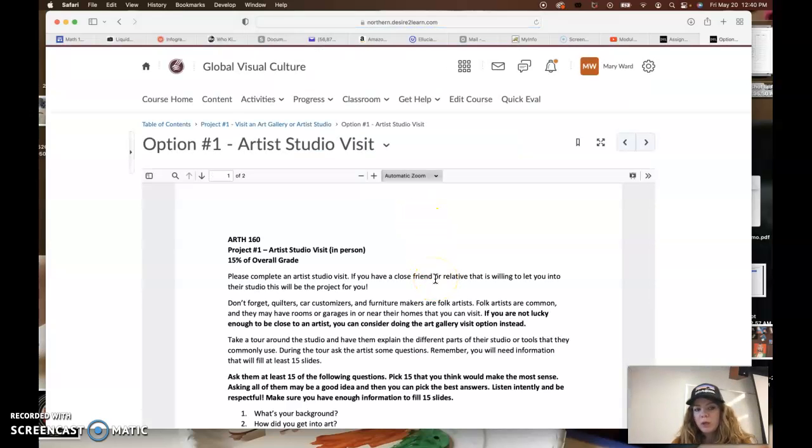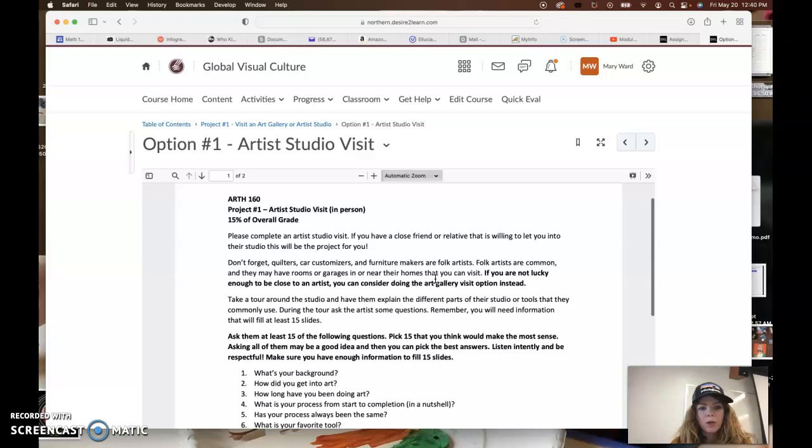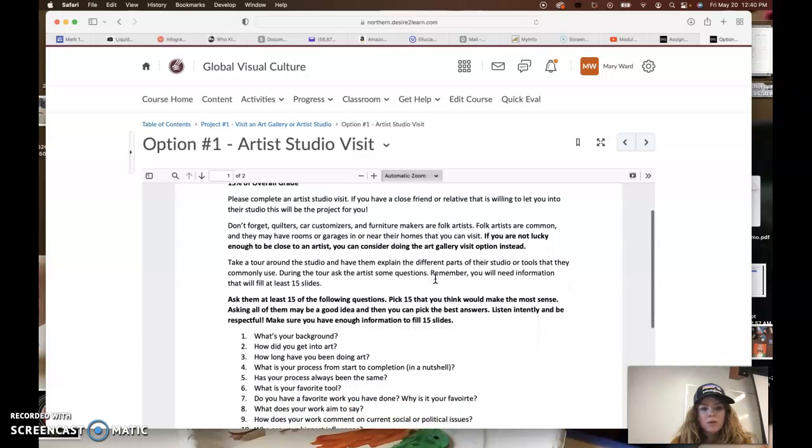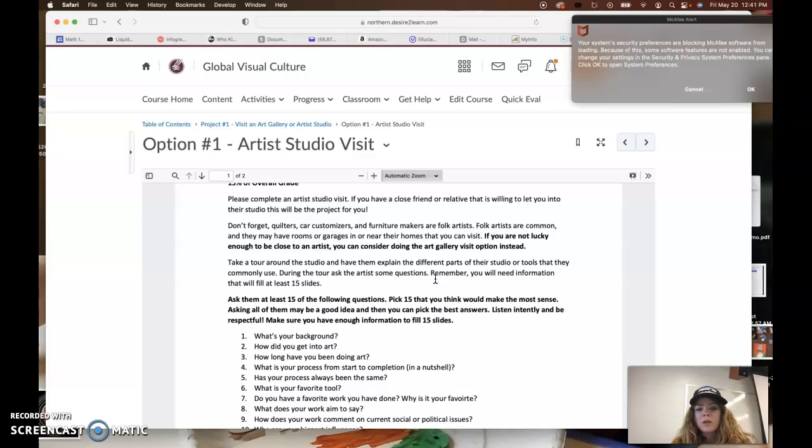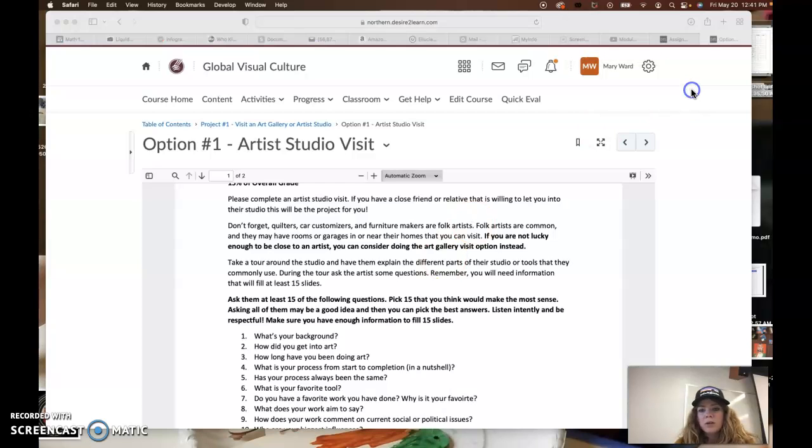So you would pick one of these options. So this is option number 1. This is where you would complete an artist studio visit. If you have a close friend or relative that is willing to let you into their studio, this is a great project for you. Don't forget quilters, car customizers, furniture makers are folk artists. Folk artists are very common, and they have rooms or garages in or near the homes that you can visit.